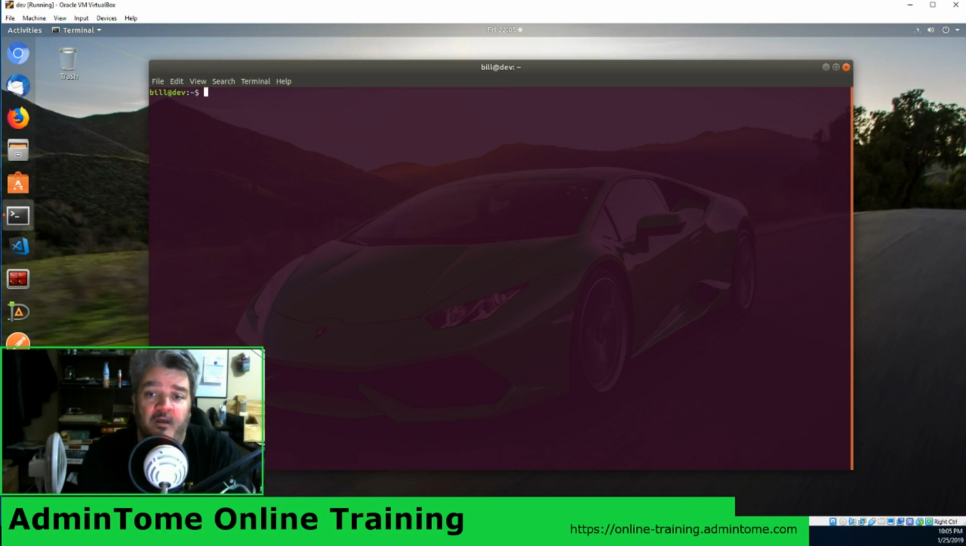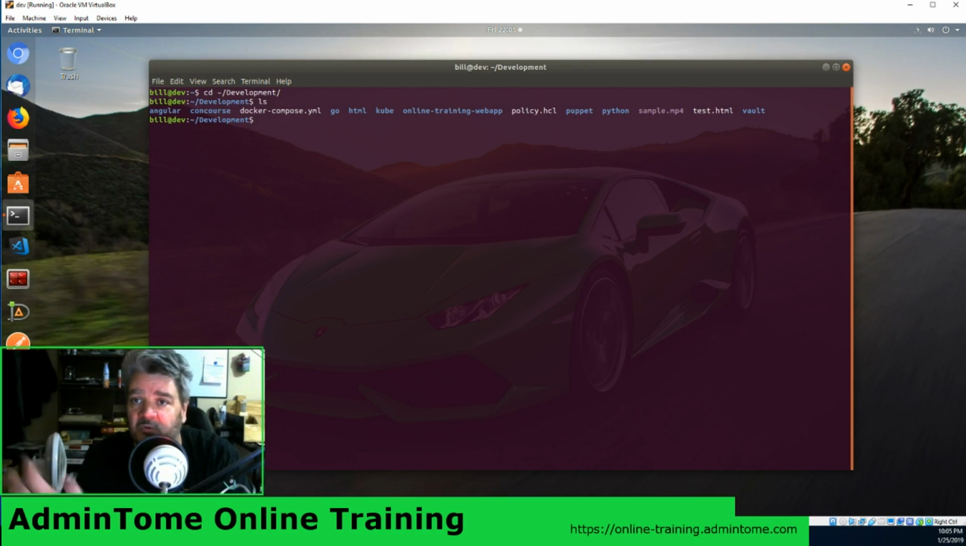I like to make a development directory where I have different types of development projects going. Here I can see Angular, Concourse, HTML. So let's go and do HTML, since that's what we're doing here.